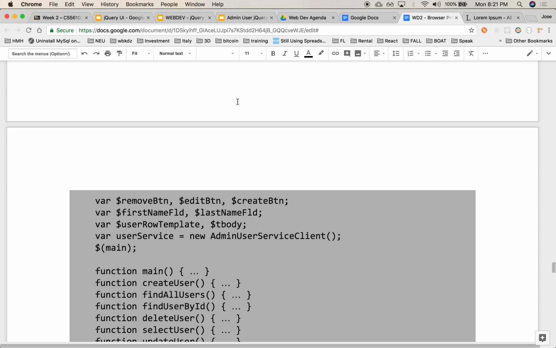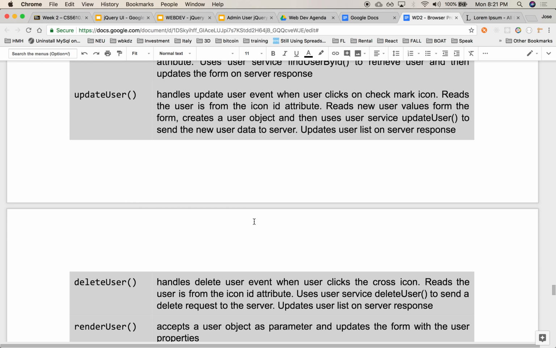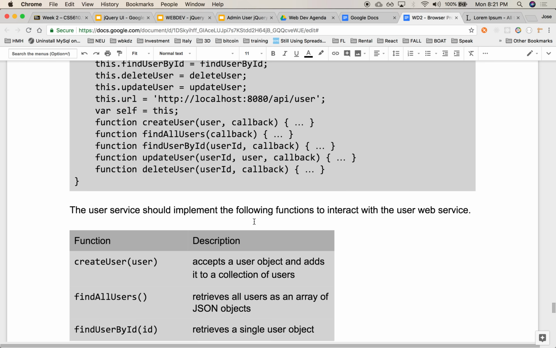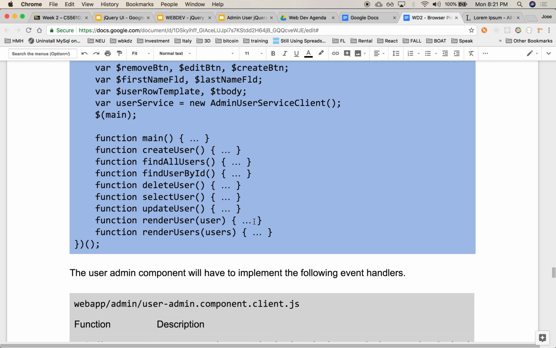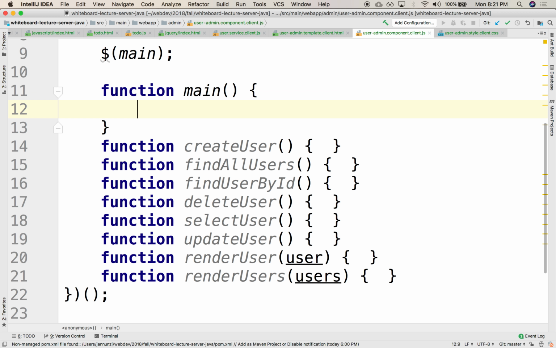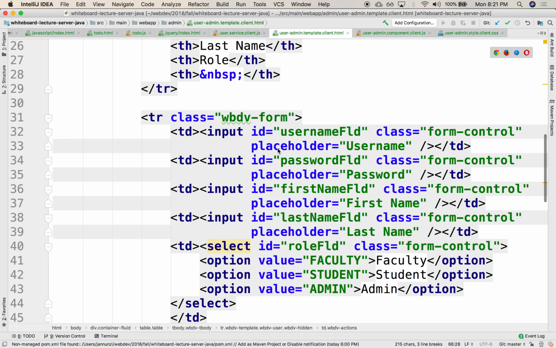All right. So let's see. I think I even got you started with main, didn't I? Maybe not. I did. Oh no. Okay. Now this is admin user service. All right, I didn't get you started with main. All right, so let's get started with main. So one of the first things that we'll need to do is get a hold of all these elements, right, in the template. So the template is right here. Here's a template.